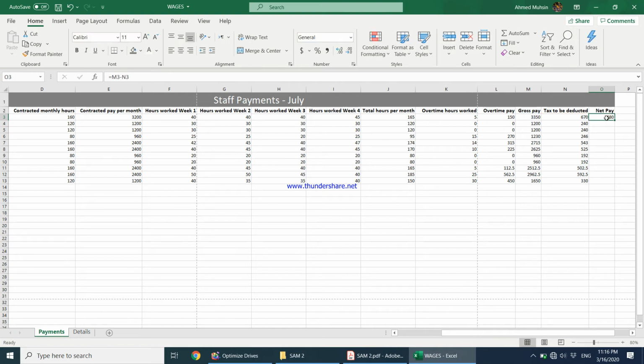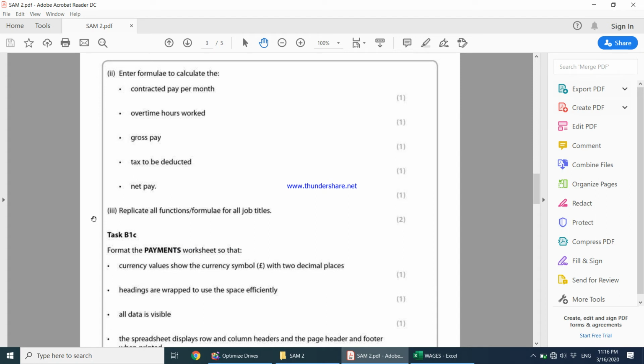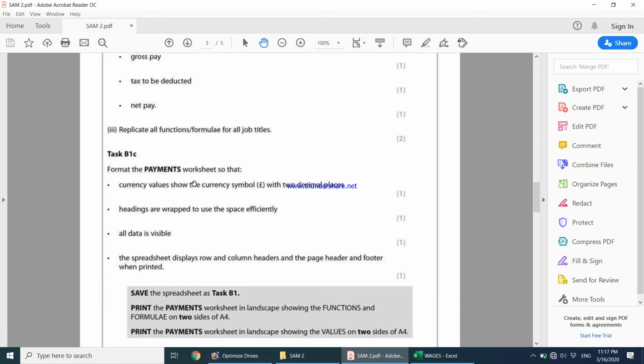This particular employee is going to be receiving this at the end, after tax has been deducted from his salary. So let's replicate this for the others as well. Formula has been replicated. Then the question goes on to say replicate all formulas, something which we already did. Then the next question goes on to say task B1C, format a work payments worksheet so that currency values show the currency symbols with 2 decimal places.